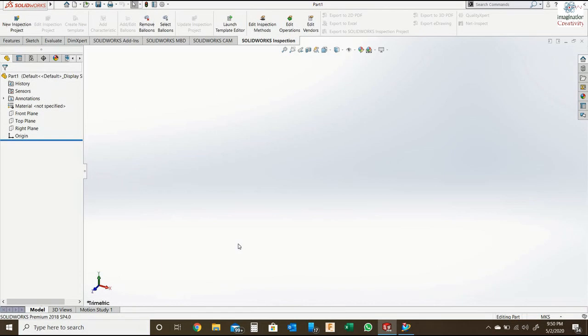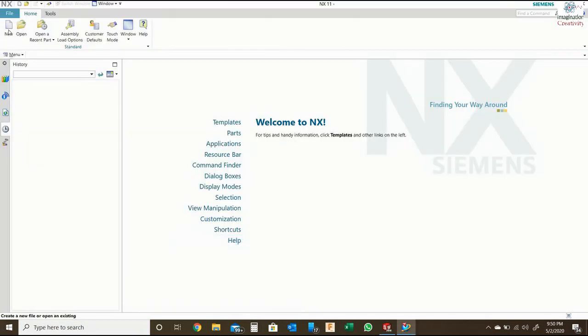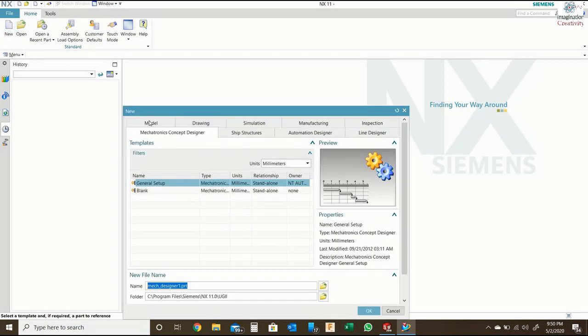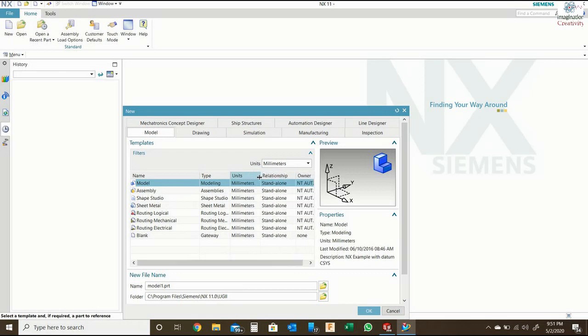Okay, now that we've got into a SolidWorks screen, let's check on our NX also, how to start. As usual, we select new. Over here we gotta select model, give the model a name, and check our units if we want. I always use millimeters. Then the location, where it's gonna be saved, and things like that. So we select model, and okay.